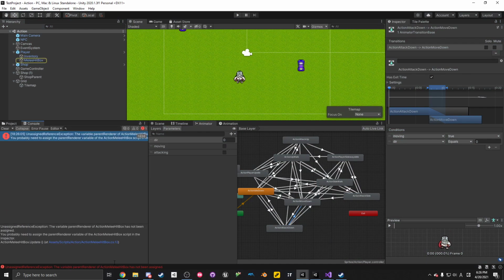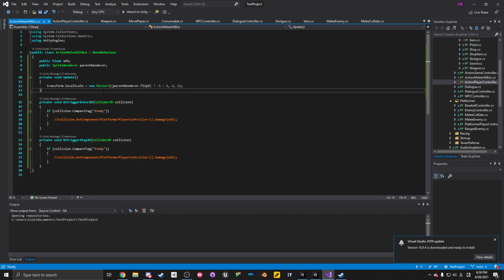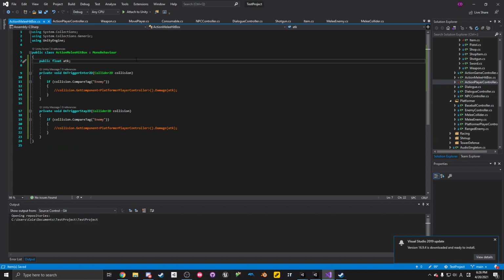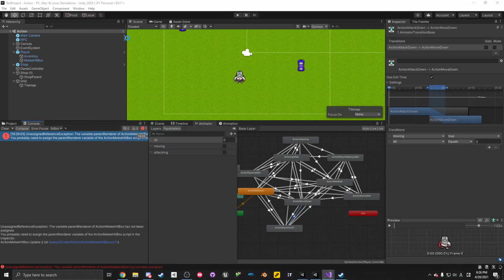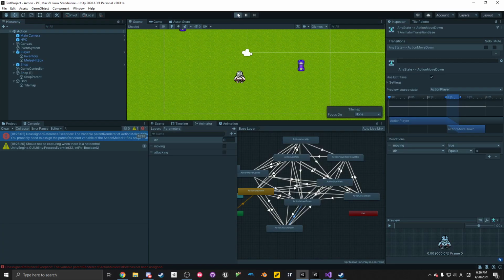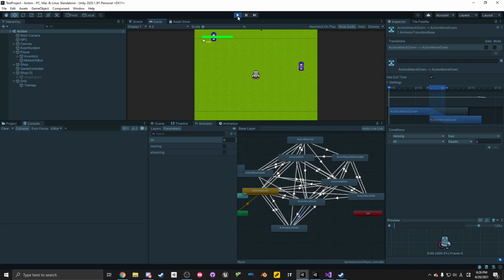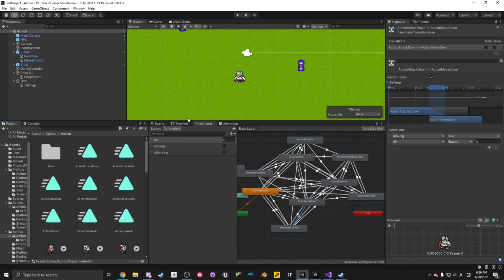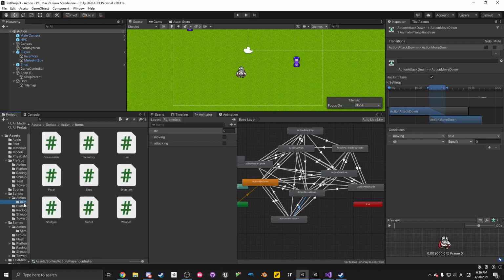Variable parent renderer of Hitbox. We don't need that anymore. It's fine. So theoretically, if we have an enemy, we can damage it now. I'm going to try to set that up in the next 20 minutes, and then we can set up the actual enemy stuff next time.